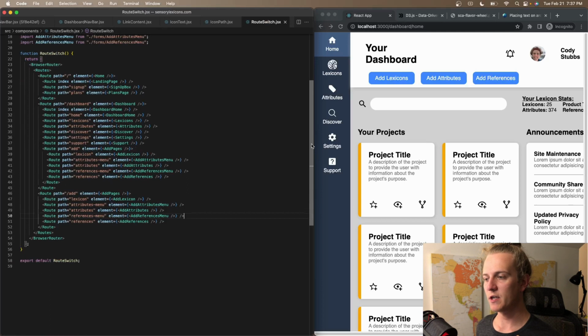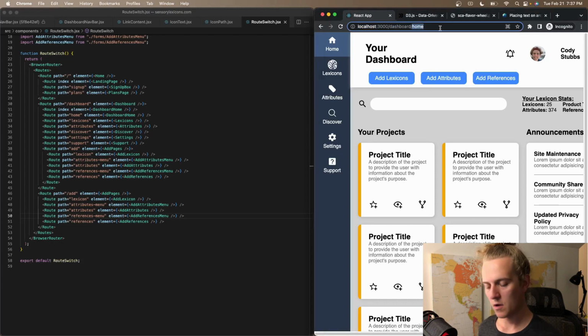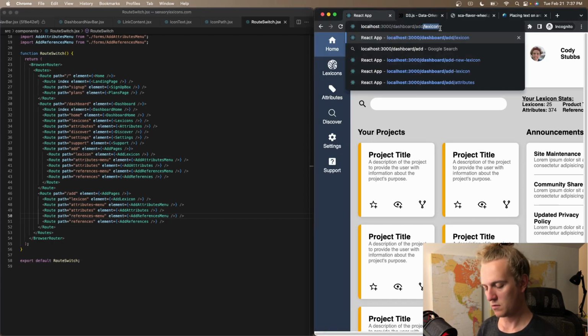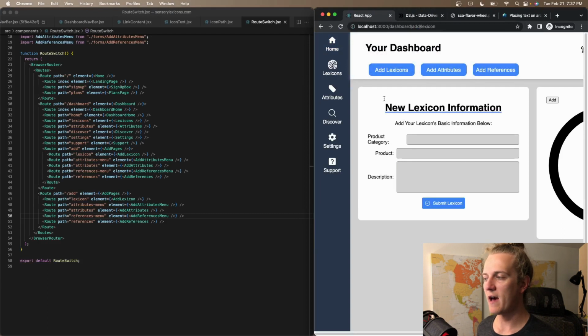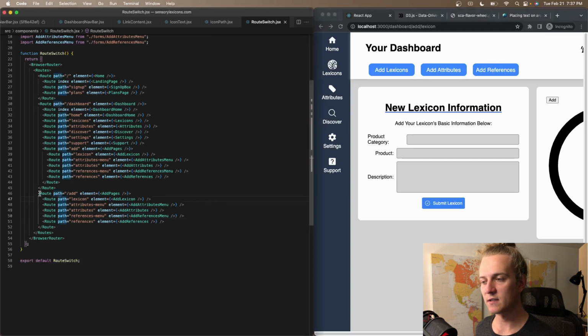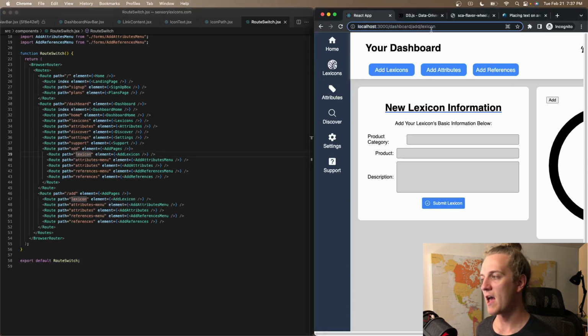Okay, so the next thing we're going to take a look at is within the dashboard. So we're in the dashboard right now, but we're going to have an add page that is essentially going to have the lexicon information forms. I originally had this as a separate set of pages with a separate route, so it would go website name /add, then /lexicon /attributes menu. Here it's going to be /dashboard, then /add, which is what we see up here, and then the lexicon. So here we see the lexicon form that is coming up.